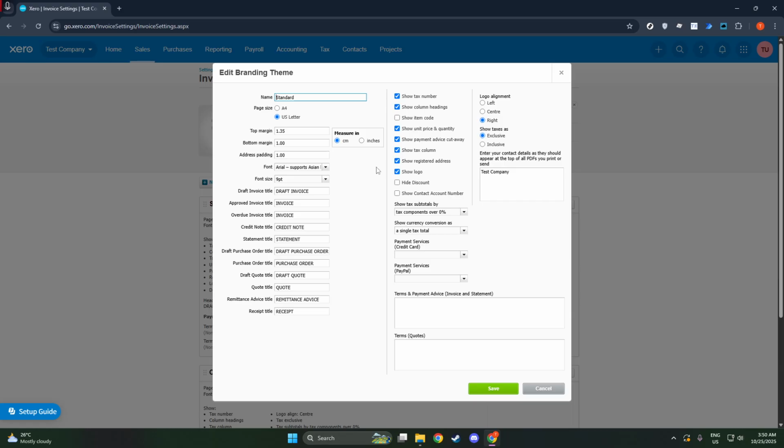Another important customization aspect is selecting what information is shown on the invoice. Xero gives you the flexibility to display or hide items such as the tax number or any discounts. This is especially useful if you need to comply with certain regulations or simply wish to keep your invoices clean and straightforward.